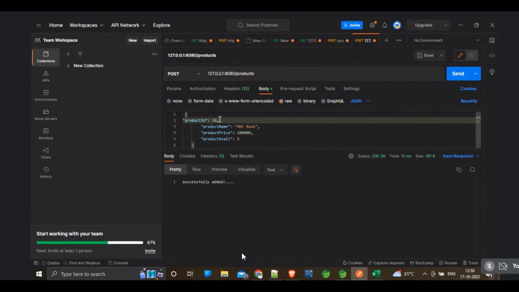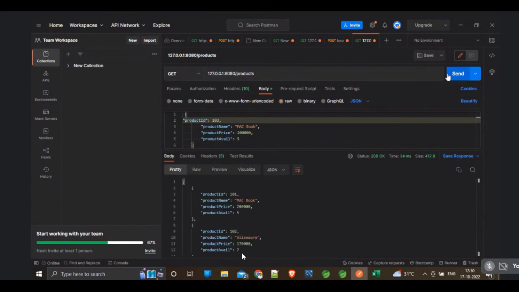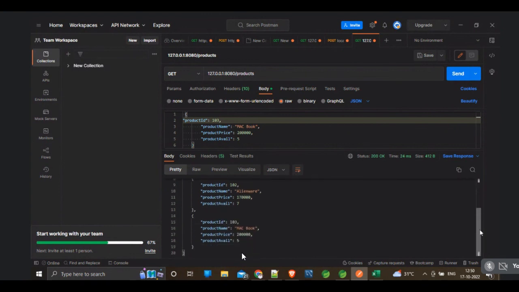Okay, actually it is 103. Now let's retrieve all the details. Get. Okay, we are having some details: 101, 102, 103. So I want to get only 103.